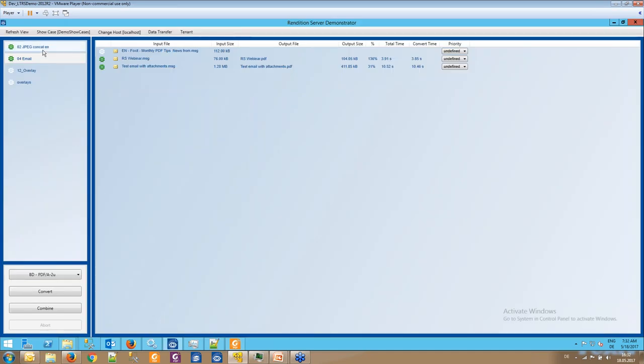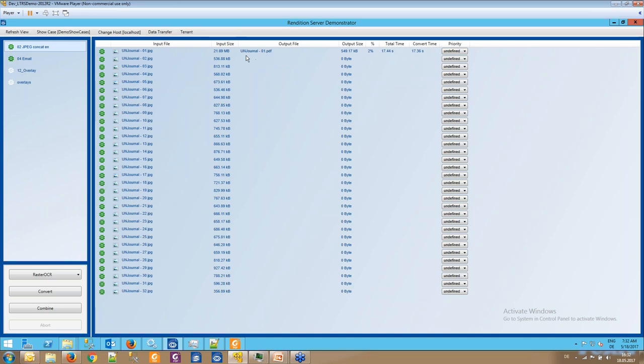Okay, so I return back to the first one, which is through with converting these files. See, everything is green. We have here our PDF file. We see that it's been reduced to 550K. Originally the sum of all the pages is 21 and something megabytes, so we reduced it to 2% of the original file sizes. This is perfectly possible because the JPEGs are very high quality.